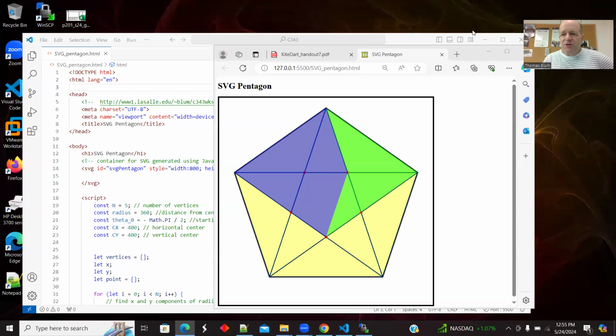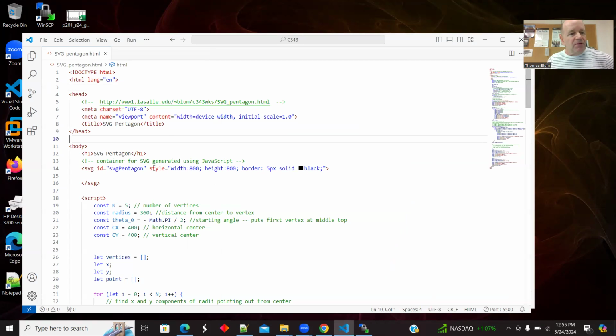In this video, I'm just going to go over a JavaScript program that creates an SVG pentagon and does a little bit more geometry just for fun. Okay, so this is the image that it creates, and it's mostly made by JavaScript. Okay, so here is, just in the HTML, the empty container. Well, here's the final. I posted it here.